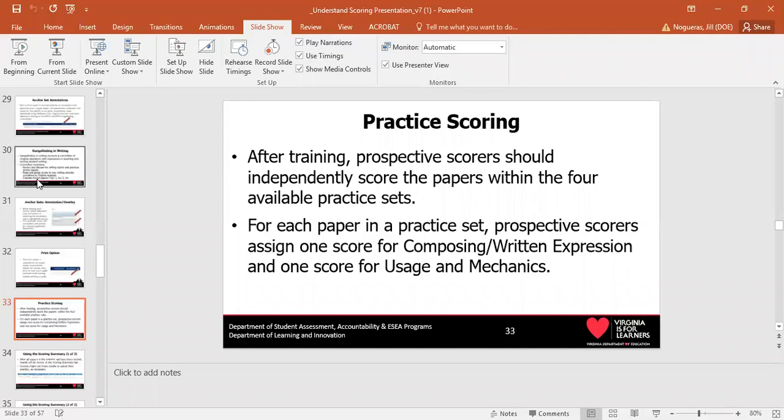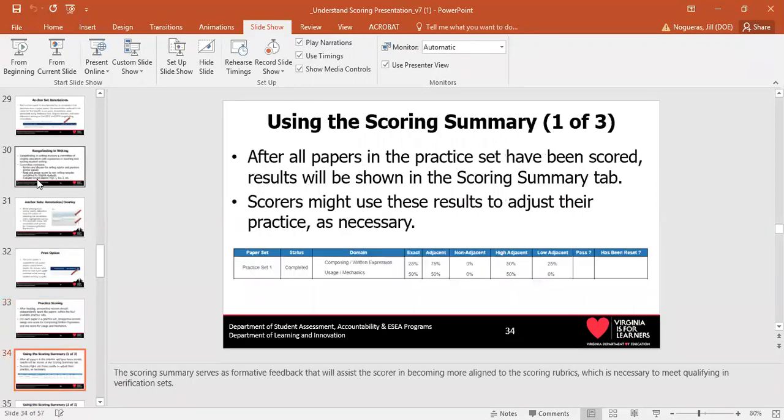After your training, prospective scorers should independently score the papers within the 4 available practice sets. For each practice set, you're going to assign 1 score for composing, written expression, and 1 score for usage and mechanics. So while the anchor papers were separated by the 2 domains, once you get to the practice sets, you'll be scoring those papers in each domain. After all papers in 1 practice set have been scored, results will be shown in the Scoring Summary tab. Scorers might use these results to adjust their practice as necessary.